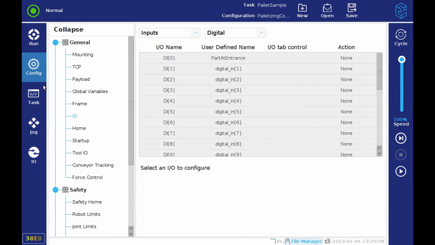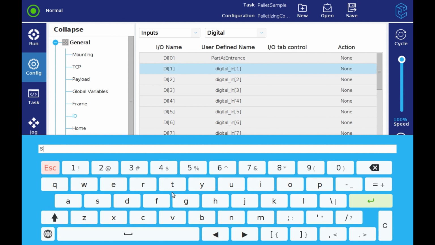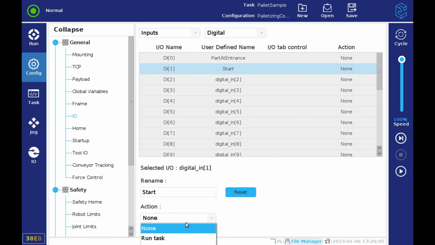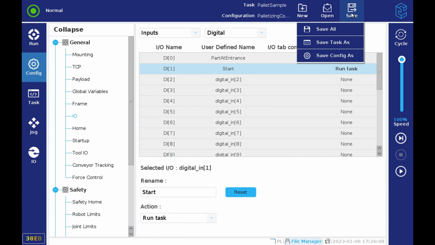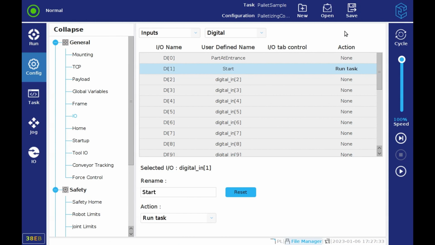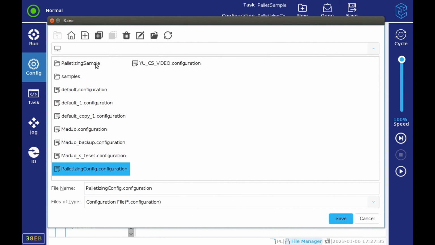Configure an external signal for starting the task. It can be a push button or sensor for starting a new palletizing cycle. Remember to save the configuration and the task.